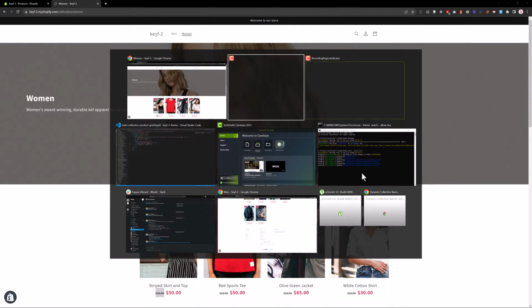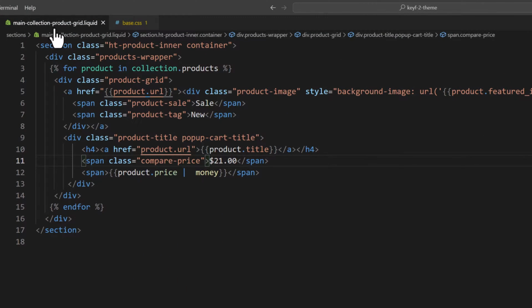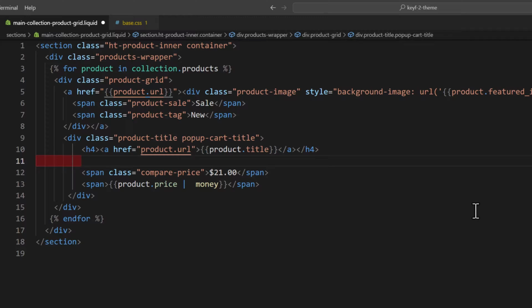Let's go to the code and open the main-collection-product-grid.liquid file, and you will see it is hard coded, sale tag is hard coded, a new tag is hard coded, and this price is also hard coded. So let's make the price dynamic.